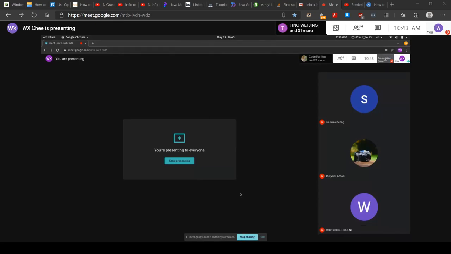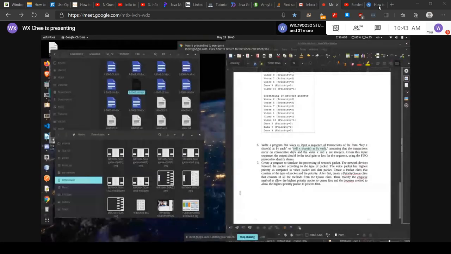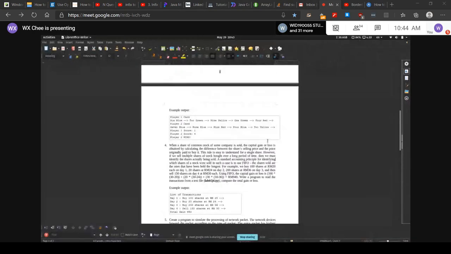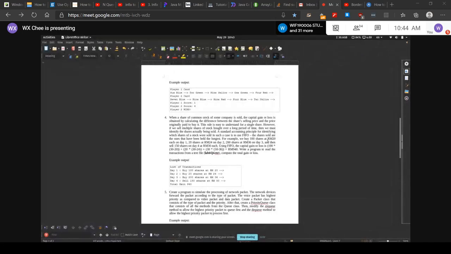Okay, good morning, everyone. Now we continue with question four. Let's look at the question. It wants us to write a program that calculates buying or selling shares of a common stock using FIFO, which means using a queue, to record and calculate the transactions that we buy and sell, and also the profit or loss when we sell a share.